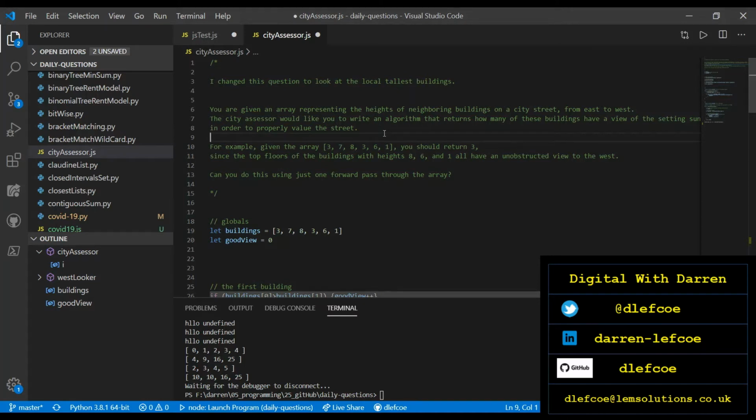For example, given the array 3, 7, 8, 3, 6, 1, you should return 3, since the top floors of the buildings with heights 8, 6 and 1 all have an unobstructed view to the west. Can you do this using just one forward pass through the array?